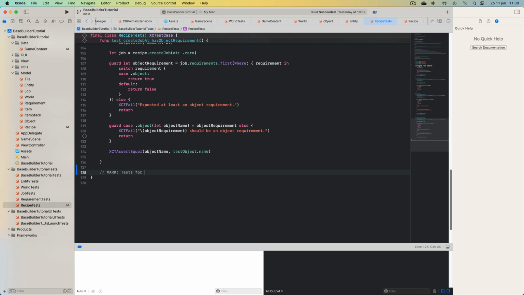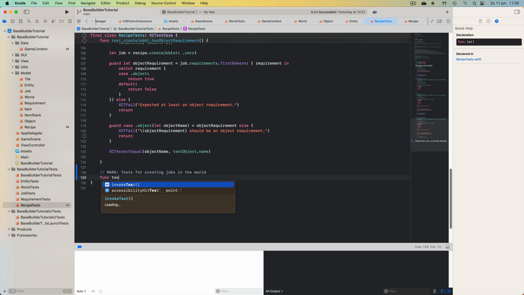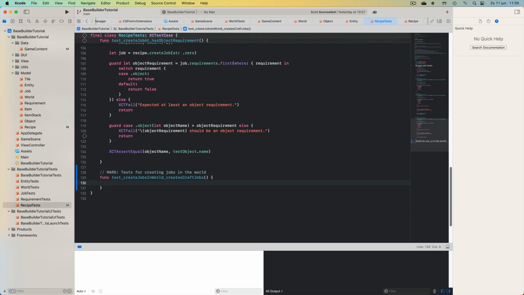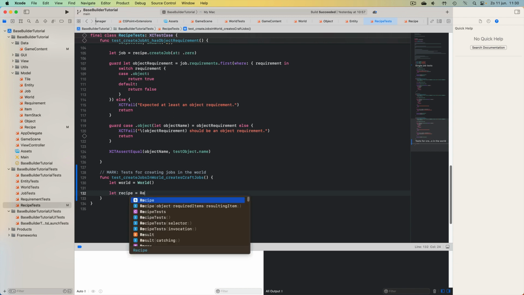So we have a test for creating jobs in the world. The first test will be a test, create jobs in the world, and this should create craft jobs. So let's get a world, and also let's get a recipe. For this test, we will create our own recipe.